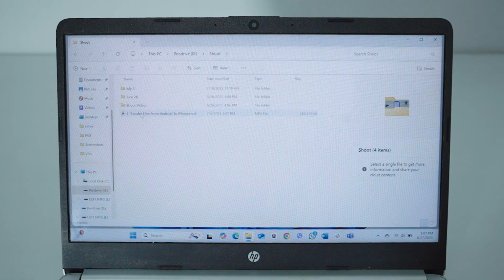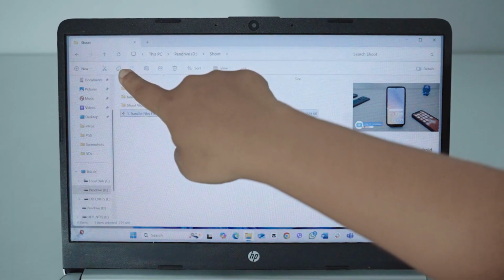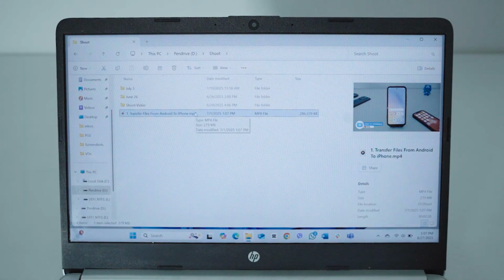And currently I want this file to be transferred on my laptop. So what we're going to do is simply just copy this file, for which you're going to single click on this file like this. And after doing that, here now you can simply click on this copy option that you can see right here, or simply press the Ctrl+C key. I'm going to click on this copy option right here.